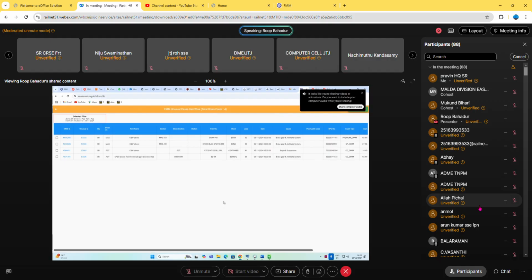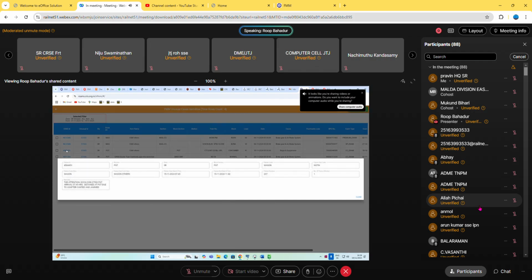These are the cases which are logged in Southern Railway. If you see no ICMS ID, it means this case has been filled directly by your division. And this is production, so this is the actual data which is filled by the users. Where ICMS ID is visible, it means that case has been reported from ICMS. So if you click this ICMS ID, what will you see? What data has come from ICMS is here.